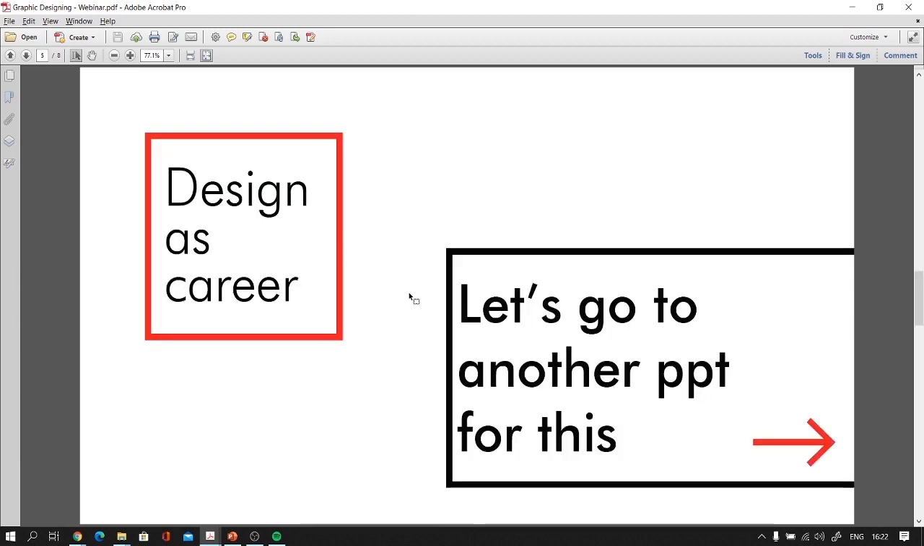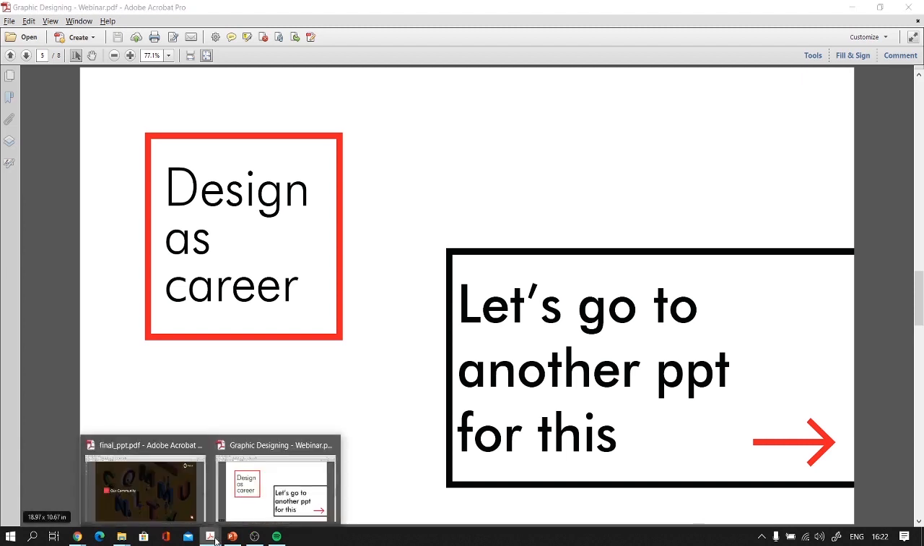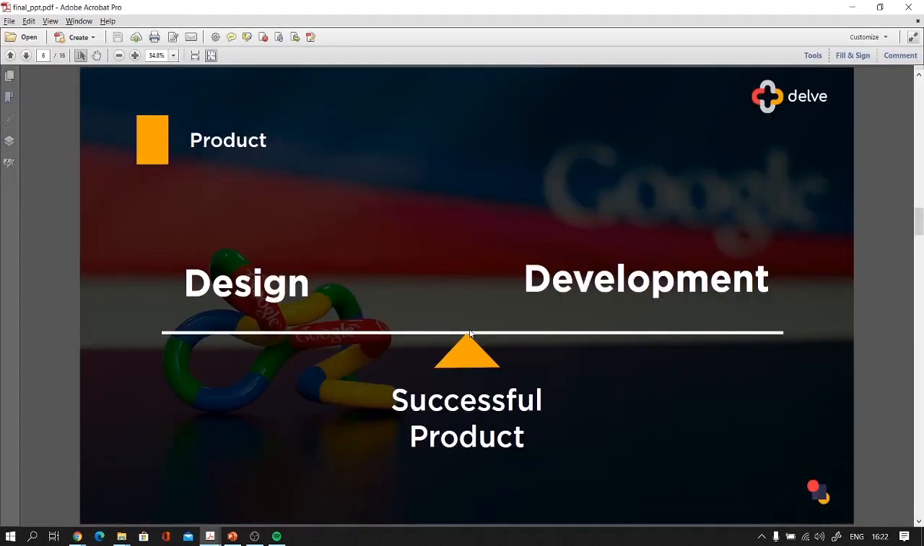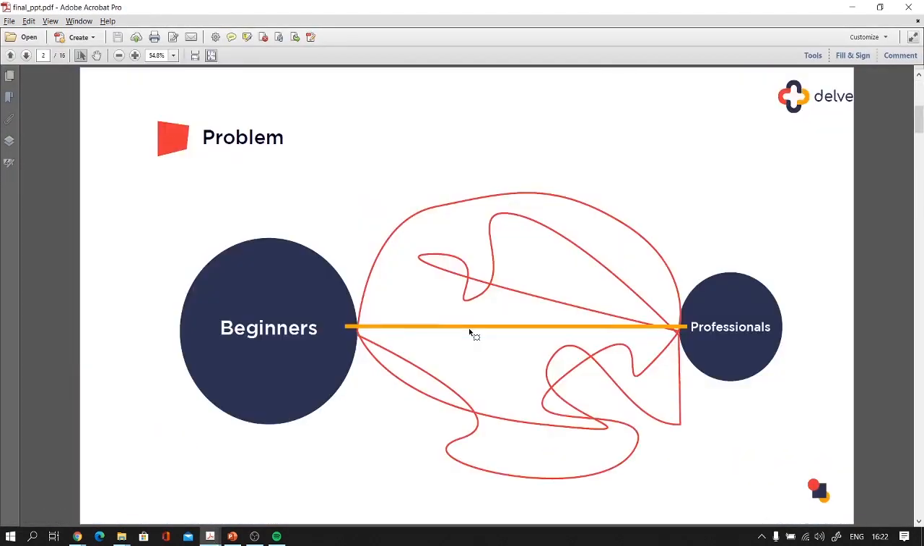Now next, moving on to design as a career. That's an important aspect maybe for all of you in the audience. Why choose design as a career? So there's another PPT for this. I guess it's okay for you to switch to another PPT. Okay, so design as a career.